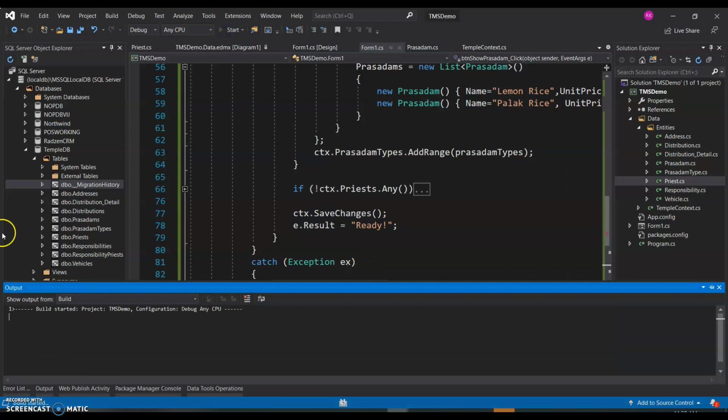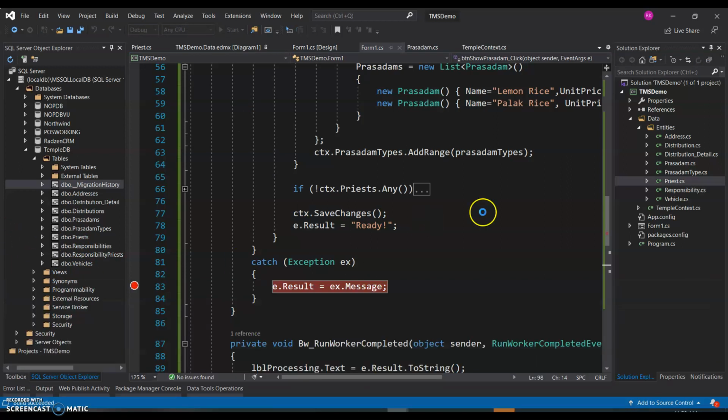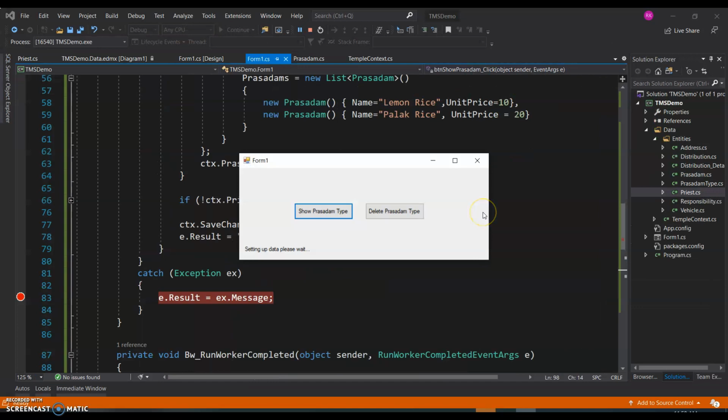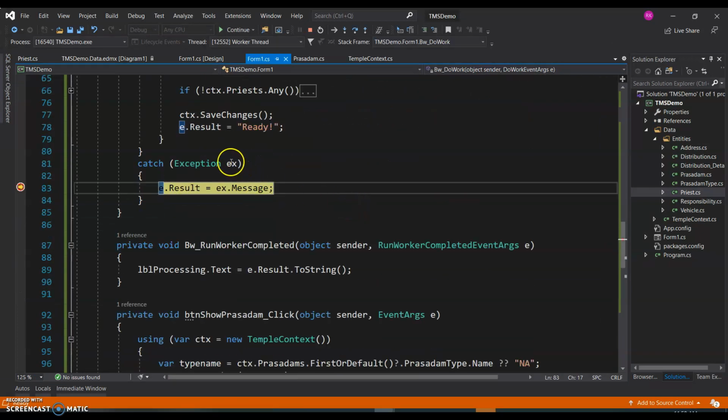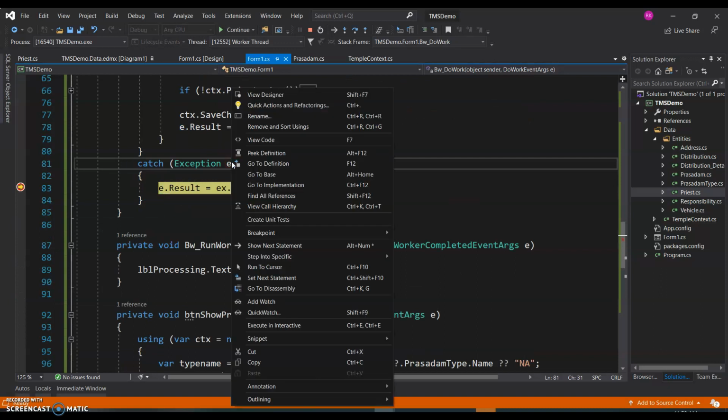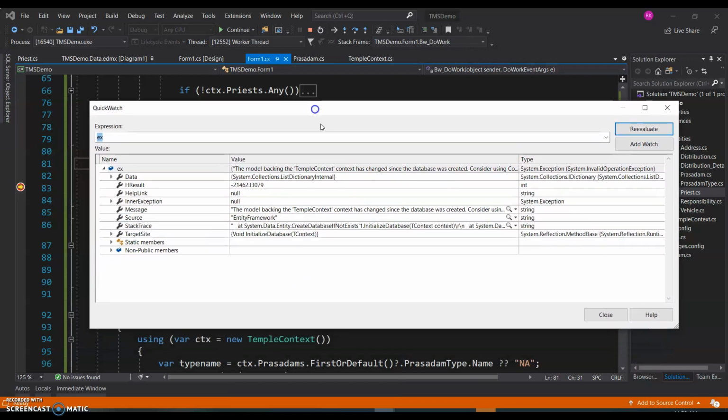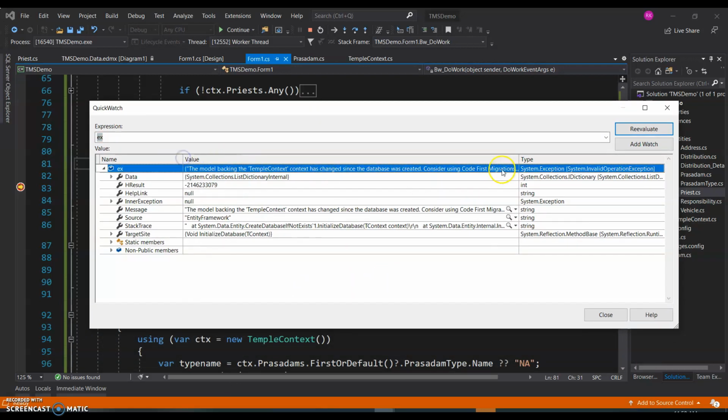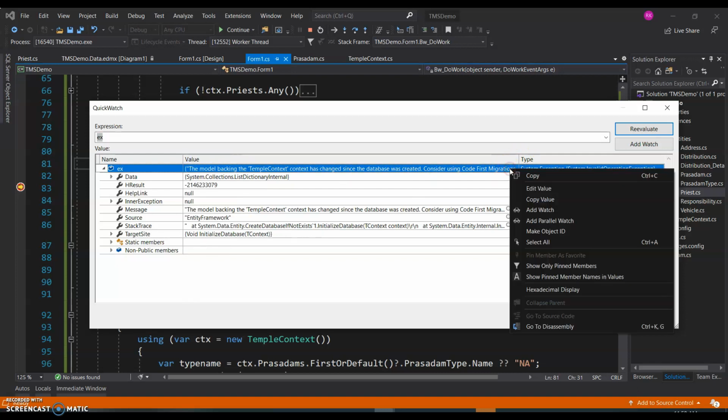So obviously now the priest table on the database does not have the age column. So I'm expecting it to throw an exception. Let's see what happens. Yeah. So if I place a quick watch on the exception just to view it better, this is the thing. Okay, in fact you can copy this.